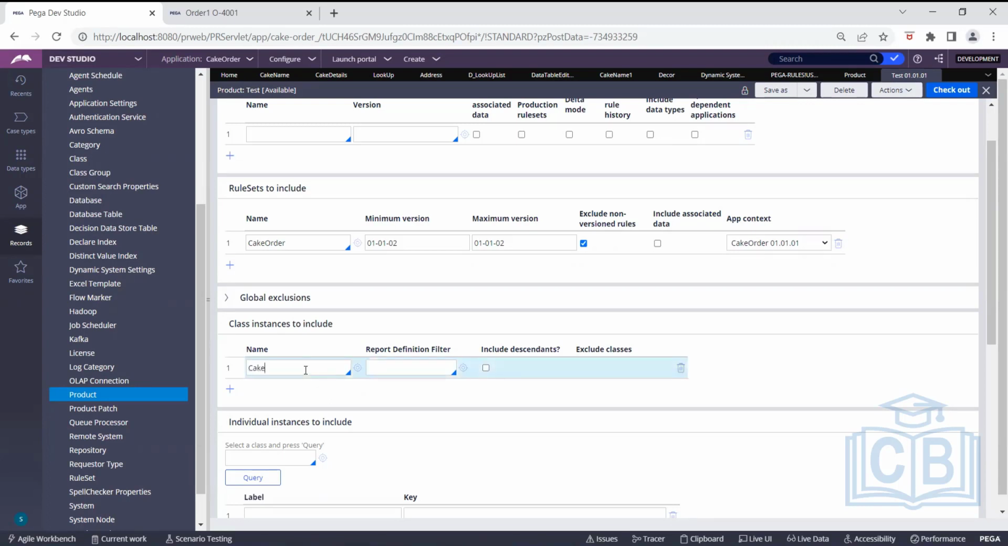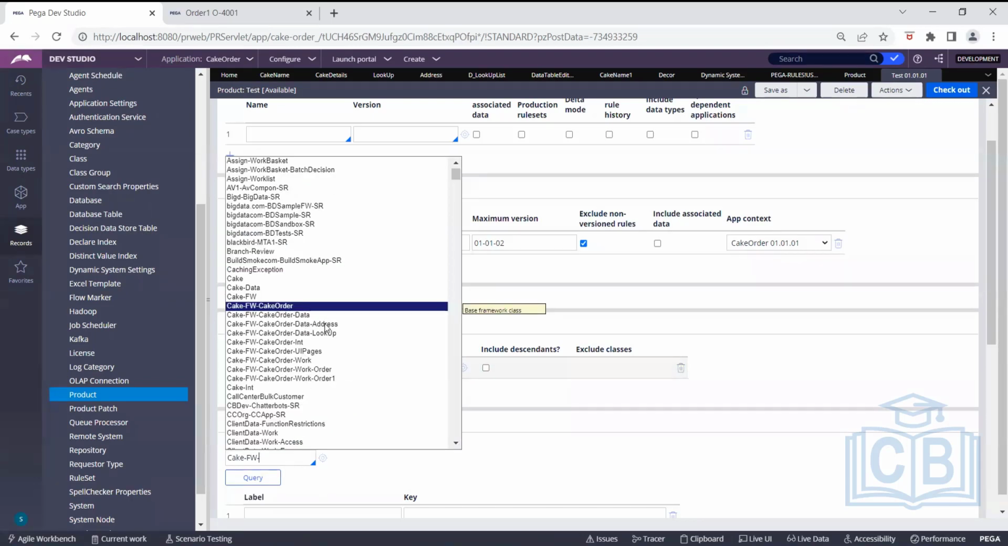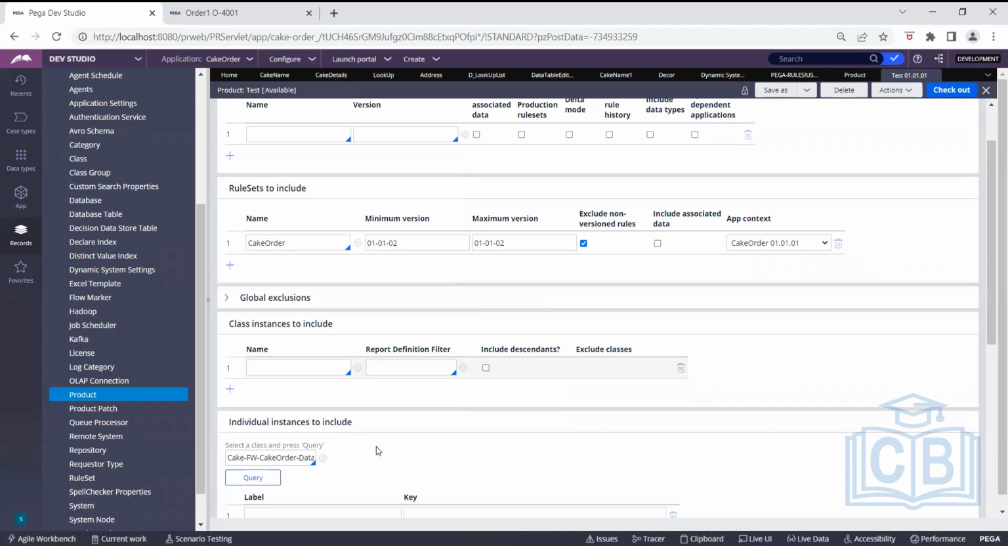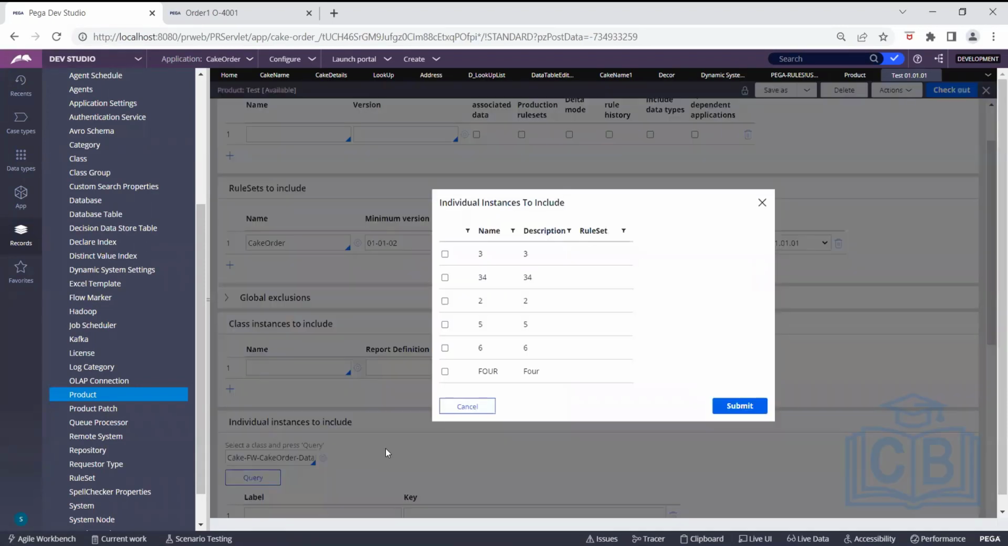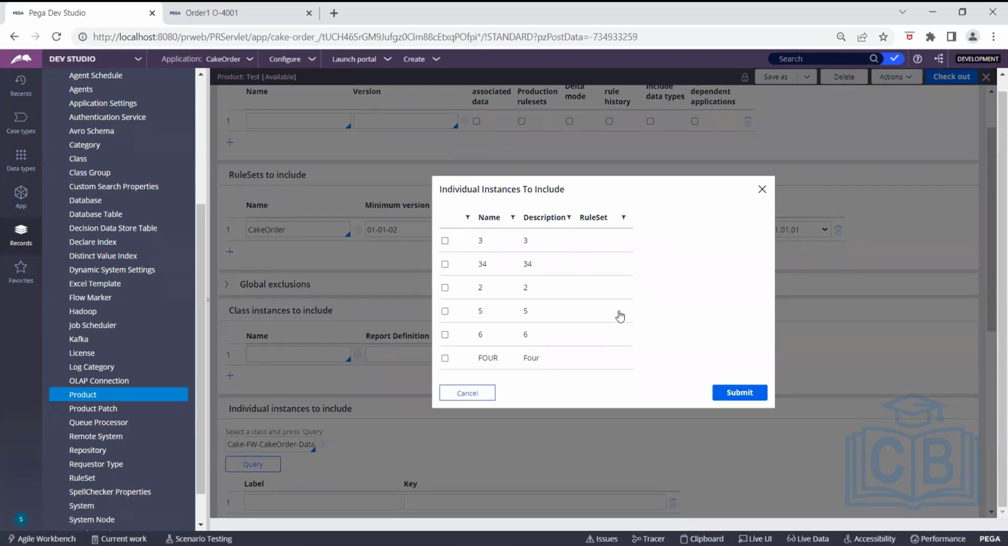Not there, below. Individual instances is there, right? Individual. K-F2. Click on the down arrow. Okay, it will show. Lookup. It will take some time. Click on query. Because it is a small application, it might take that much time, but generally it will take. See, whatever you have added, it will show here. See, it is showing you the serial numbers: 3, 34, 2, 5, 6. You understood? That number we need to select.